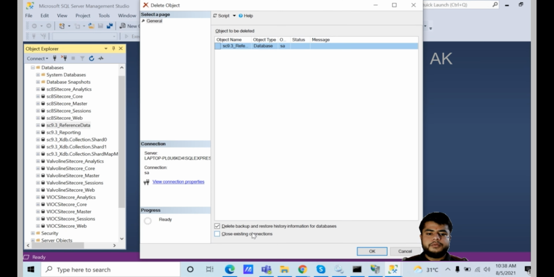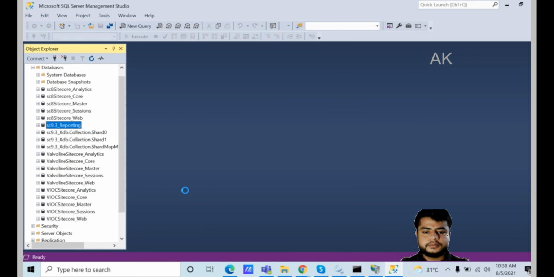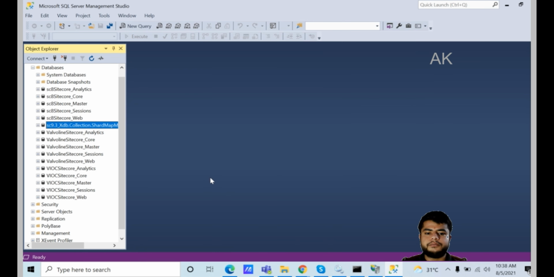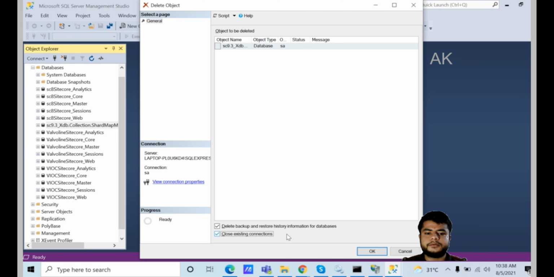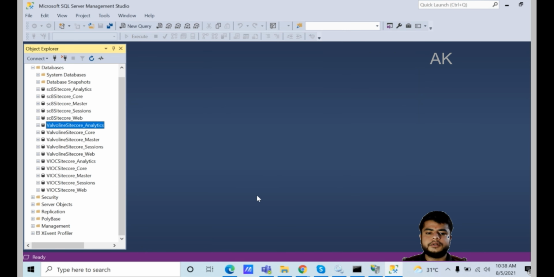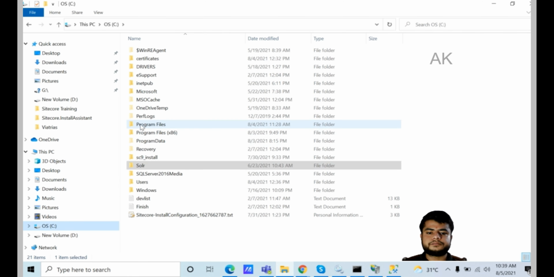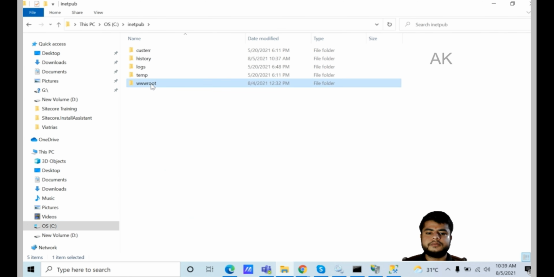To ease the process, on the keyboard you can select the database and press delete. The delete pop-up will automatically open up, then select close existing connections and click OK. So all our databases are deleted.